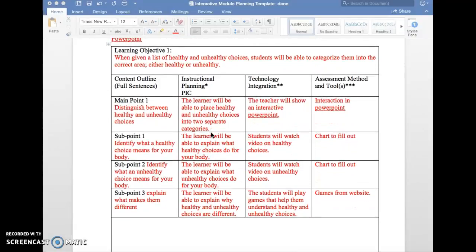So for the first objective, when given a list of unhealthy and healthy choices, students will be able to categorize them into the correct area, either healthy or unhealthy, and this is through the interactive PowerPoint. So the first point is obviously to be able to distinguish the difference. They will put them into two categories. The technology integration will be the PowerPoint, and the assessment will be the interaction, and when they finish it.